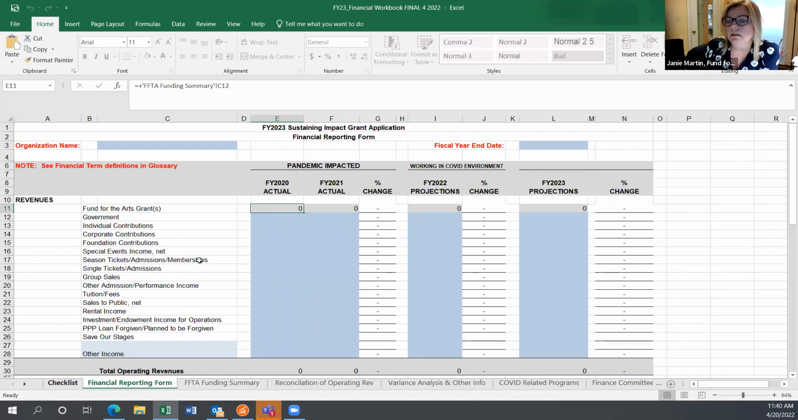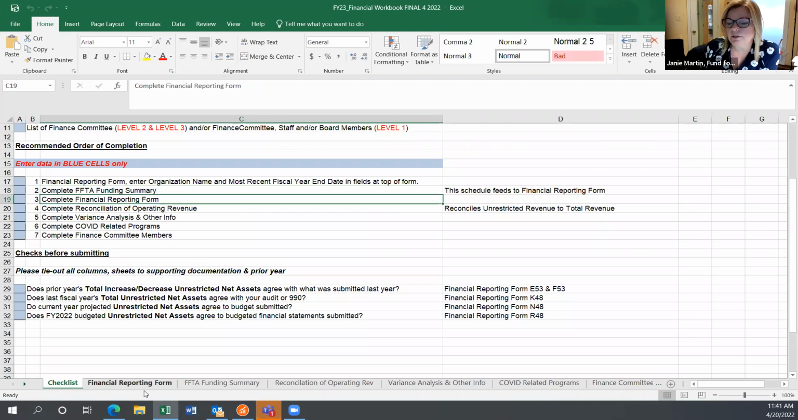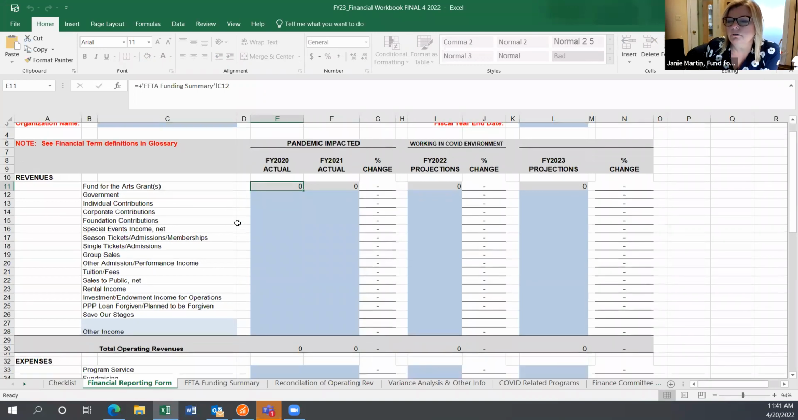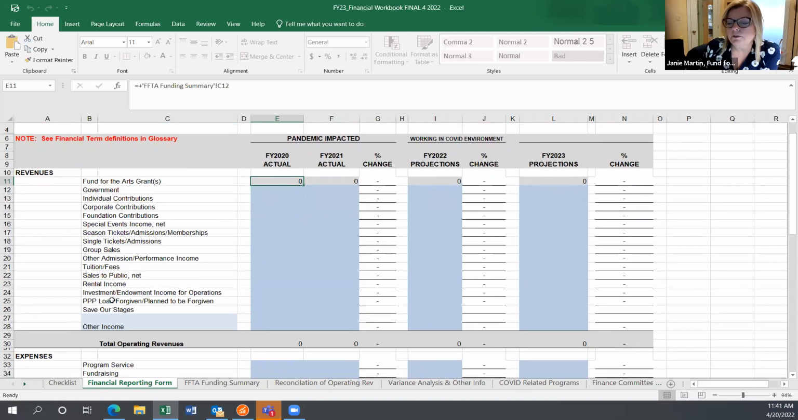So, okay, we do the funding summary. Now we go to the financial reporting summary. So it's revenue. Notice that it is unrestricted revenue. There's also a couple lines if you had a PPP loan, if you had Save Our Stages. Here's an opportunity for you, if you had something special and unique, you can put it here.